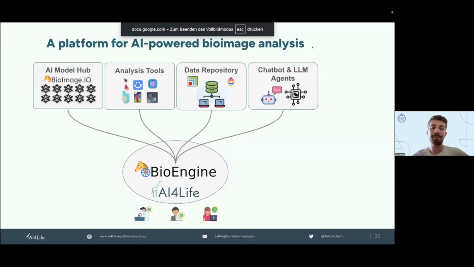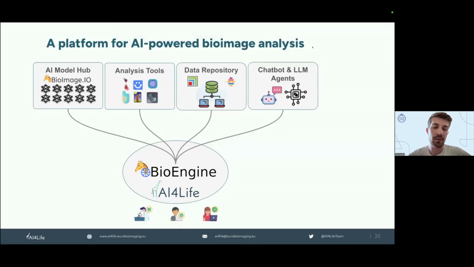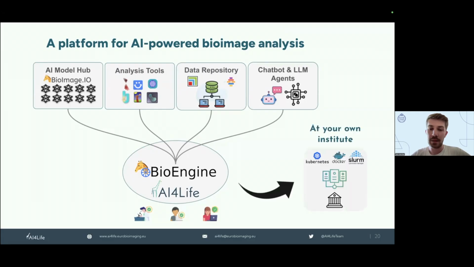So if you combine all of that and look at AI4Life, then the Bioengine is a very central component because it connects the AI model hub, it connects the different community partners, analysis tools. Also, the Bioimage Archive is a data repository that I haven't mentioned so far, and the Bioimage.io chatbot. And with the wizard that I showed you, you can bring all of that to your own institute and run this locally.